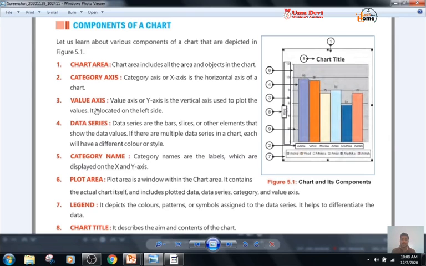Third is value axis, or y axis. You look at here. The third one is value axis or y axis. Next is fourth number, data series. This number 4 is data series. First, second, third, fourth, look at here, these are all the data series. These are the bars, slices, or the other elements that show the value. These are showing the value.